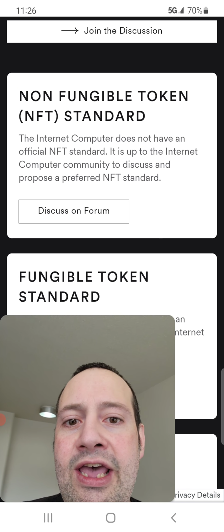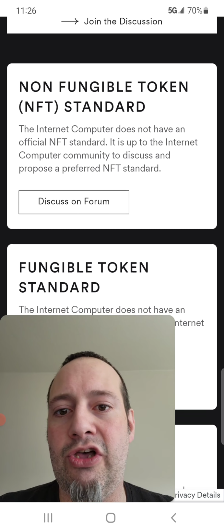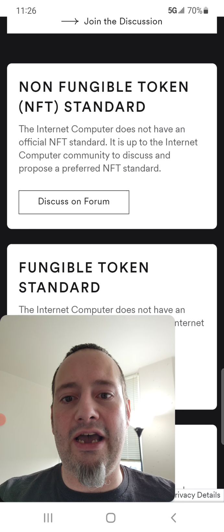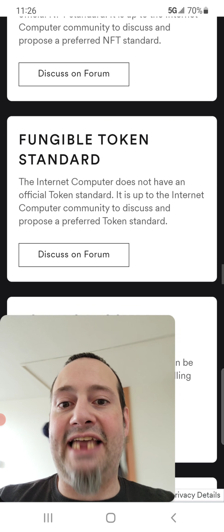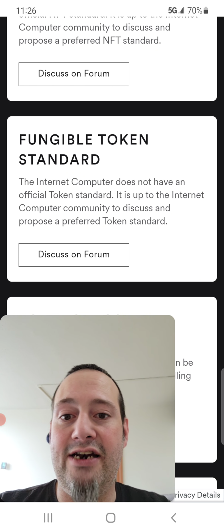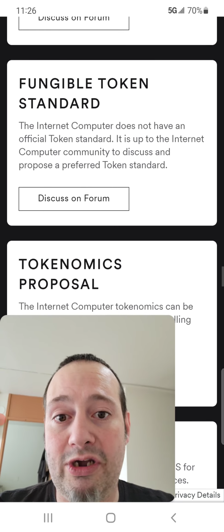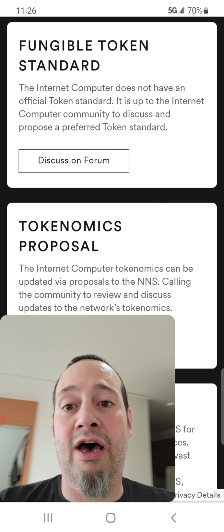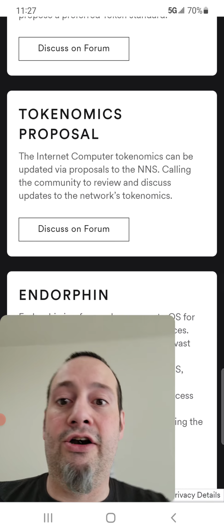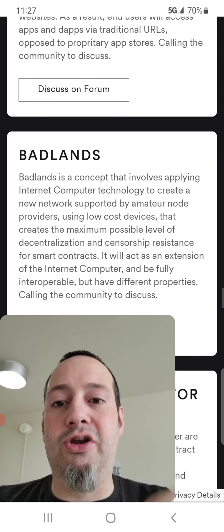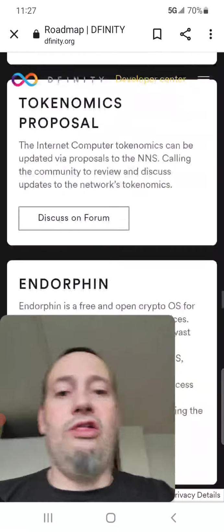Non-fungible token standard. The Internet Computer does not have an official NFT standard. It is up to the Internet Computer community to discuss and propose a preferred NFT standard. Fungible token standard. The Internet Computer does not have an official token standard. It is up to the Internet Computer community to discuss and propose a preferred token standard. Tokenomics proposal, Endorphin, Badlands. So you can just go through all this stuff.